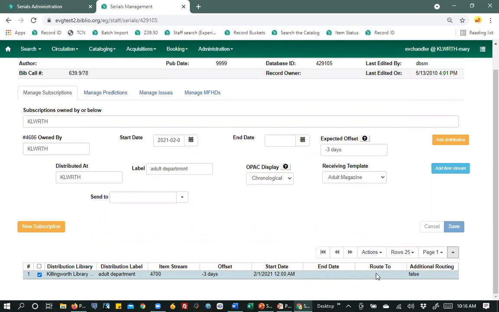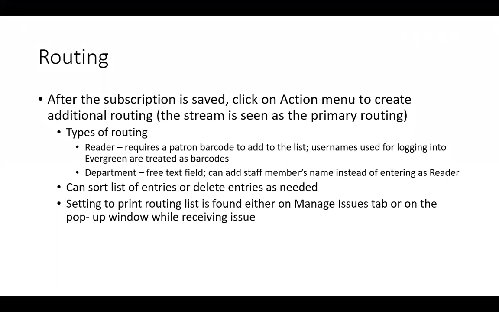All right, so you see this route to is empty. That's because that stream box is left empty. If we want to do routing, that would appear under additional routing. If you want to have the magazine handed off around the library before it goes into the public display, you can set up a routing list and either use department or the individual people's names. It asks for a patron barcode, but remember the usernames that you use to log into Evergreen, those are actually treated as barcodes. So that's what you would enter in that box.